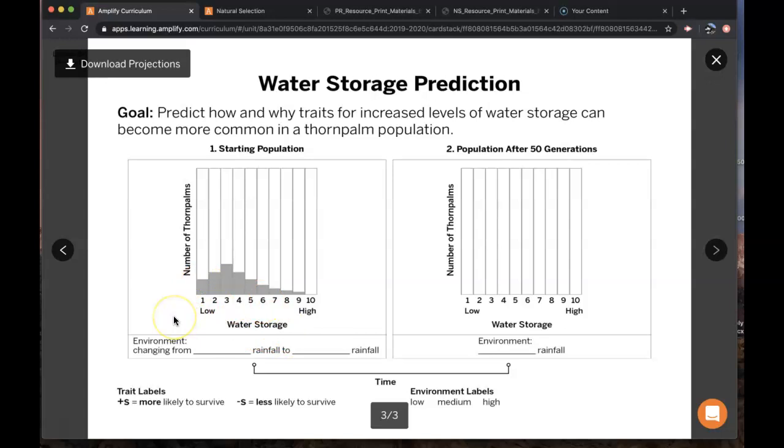And you're going to make a prediction. The environment is changing from blank rainfall to blank rainfall. Here's the key down here. You're either going to put in low, medium, or high. So it's to change from low, medium, or high rainfall to low, medium, or high rainfall. Whatever it changed to is what it'll be like here after 50 generations. Again, we have the plus S, more likely to survive, and minus S, less likely to survive. So predict how and why traits for increased levels of water storage can become more common in a thorn palm population.